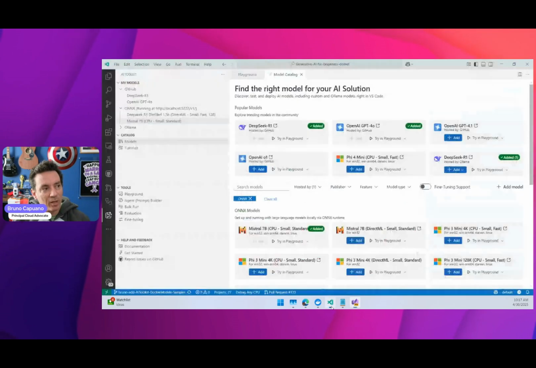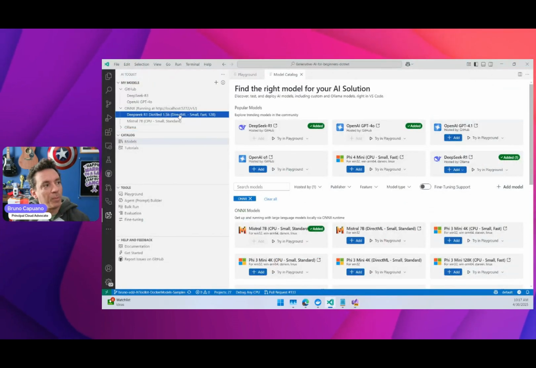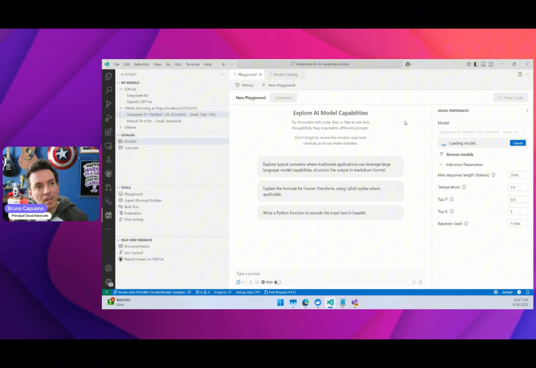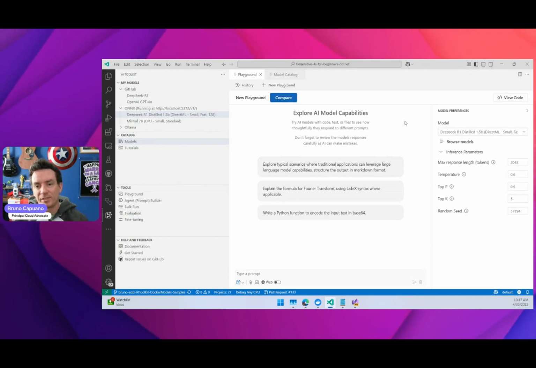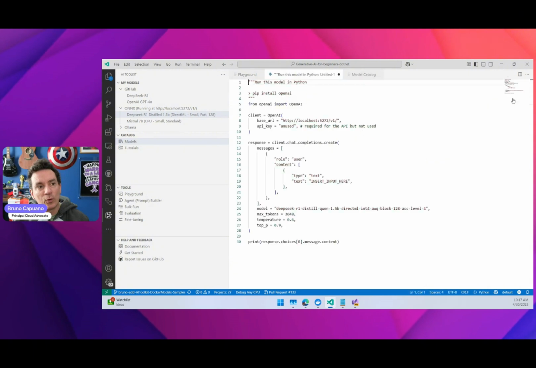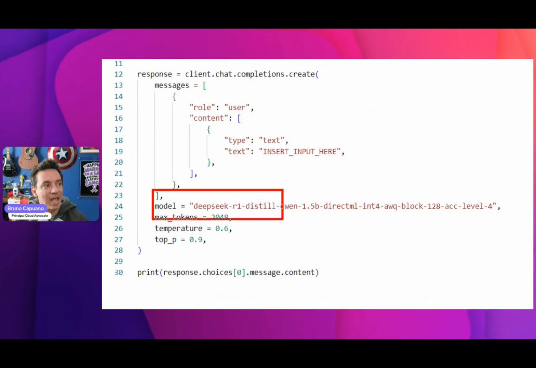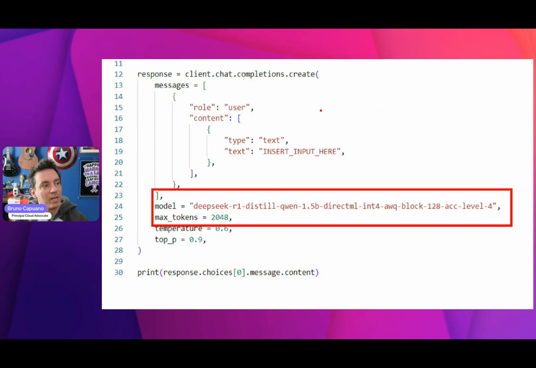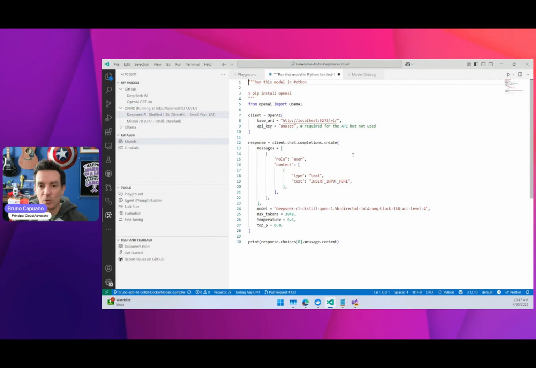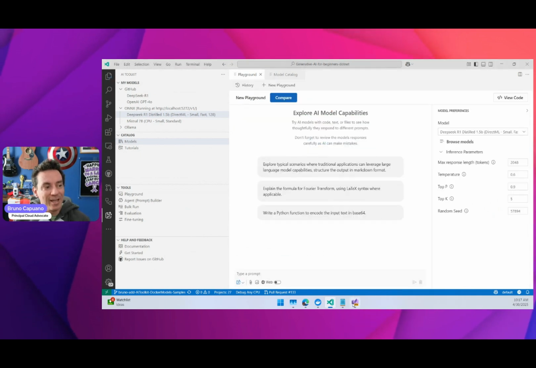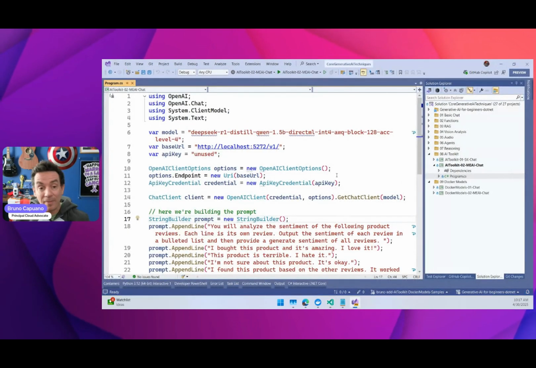In order to get the model name, what I did is I opened the model, and it's going to take some time to load. I go for view code. It's going to generate Python code, but here you can see the name of the model that you need to use, and somewhere at the top you also have the URL. So if you want to get those two very important pieces of info to use in your C# code, that's it. Everything else is as we used to do.